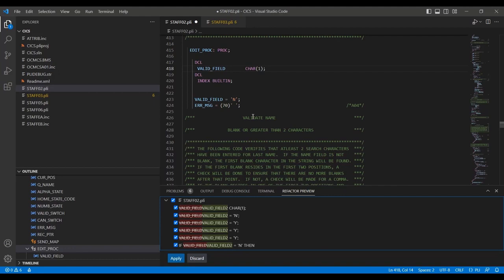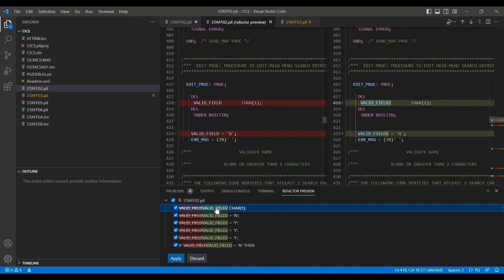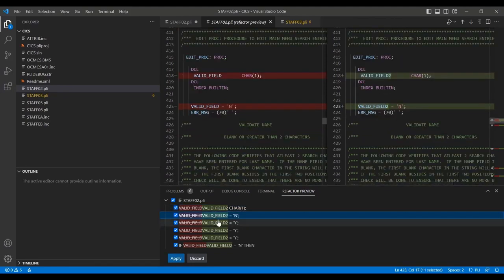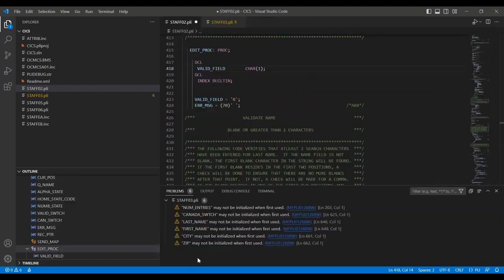I get a preview display at the bottom of the screen. And if I click, I get a before and after view, which is a really nice feature. So I can see how those changes are going to impact my source code. And again, I can navigate around each of these. And I'll discard that to go back to where it was before. So that's a full set of language features now for PL1 in just the same way that we've had them in the past for COBOL. So those are the main new editor features in the latest version of the product.